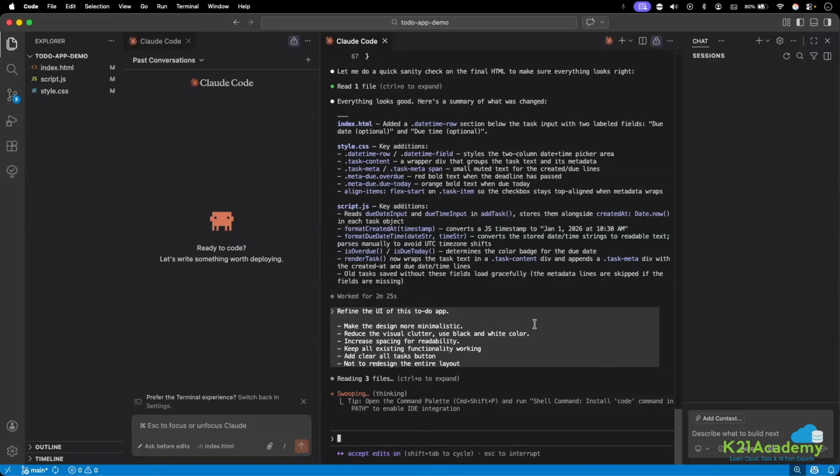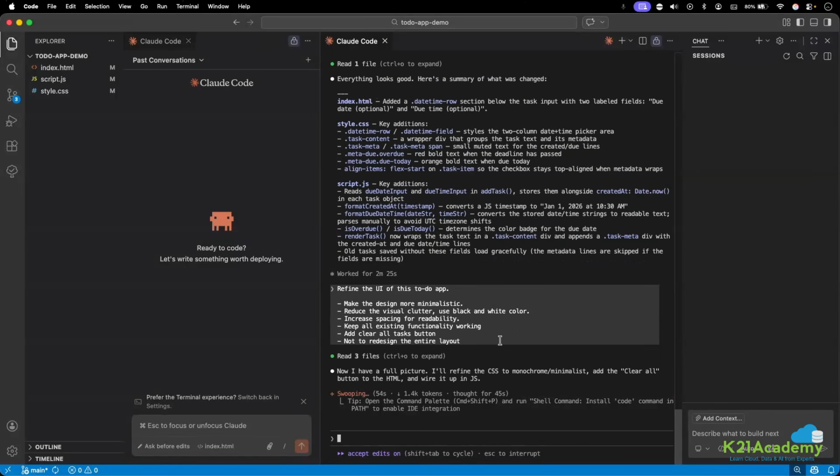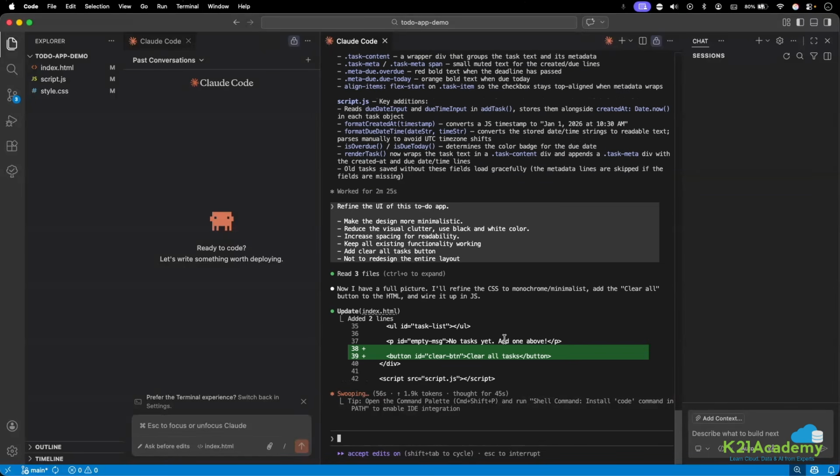Now, most of the changes will likely happen inside the CSS file, because that's where the styling lives. Sometimes it may make small HTML adjustments, like if spacing or structure needs minor tweaks, but the logic in the JavaScript should stay untouched. JavaScript might be changed just because we told it to add a clear all tasks button. But once this finishes, we'll refresh the browser and immediately you'll notice the difference. So let's see what it does.